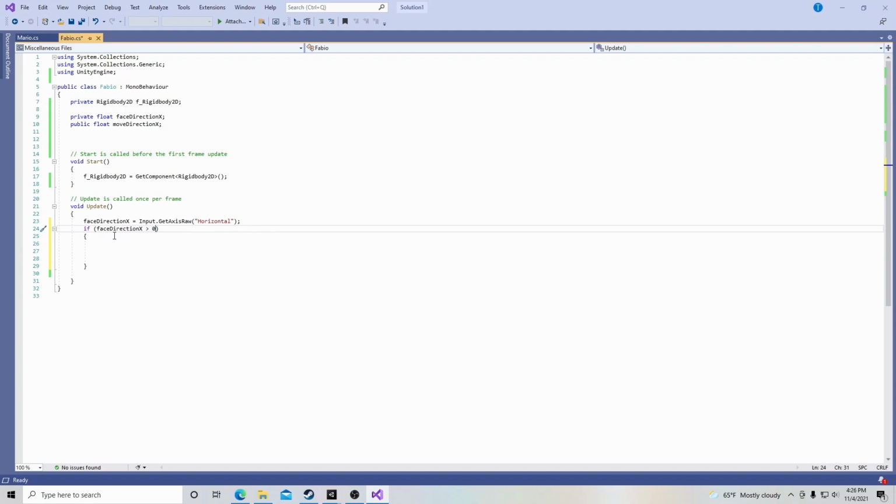It's going to be greater than 0. And if this happens, we want to say, oops, we don't want that one. We want to say our F rigid body 2D right here. And then we want to say if F rigid body 2D dot velocity. All right, so we have our rigid body 2D. We defined it as this. Dot velocity means where we want to access its velocity component, which is its speed.